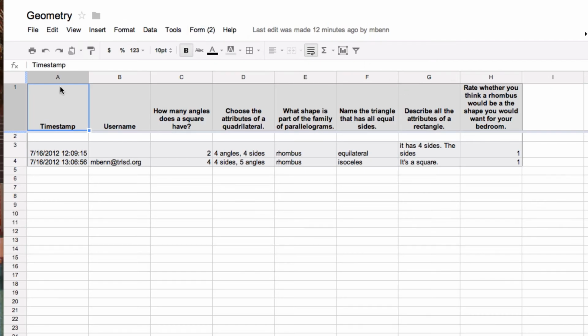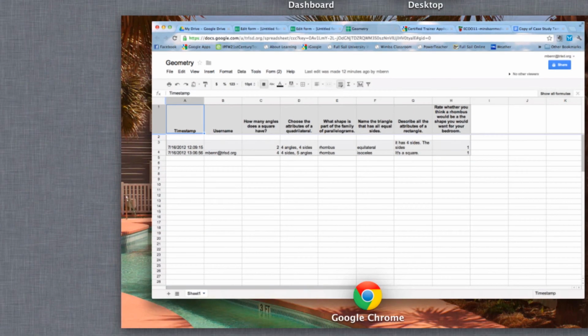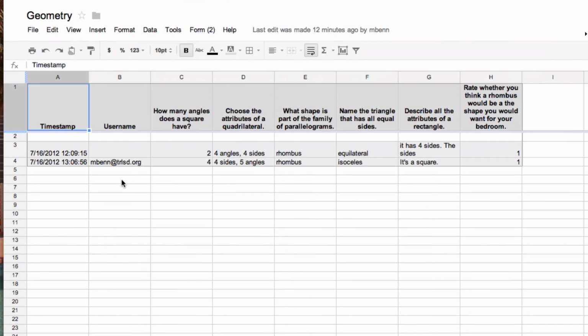You get a spreadsheet that shows the answers. And as you can see, for the first time, I sent it to myself in two different emails. And the first one, I had not checked to collect a username. So I have no idea who made that. But on the second one, I did check it, so therefore I knew who had answered this question. And I can go through and I can see their different answers, and I would be able to grade them.